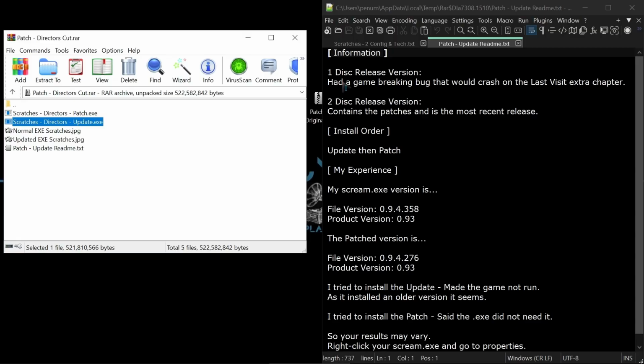So the first releases had a game-breaking bug that would crash on the last visit, the extra chapter that you play after you beat the game. They came out, this is the Director's Cut we're talking about, they came out with two versions. The second version, which I'm pretty sure is what I have a digital version of, came on 2 discs, and it contains the patches on another disc, I guess completely by itself or something, to the most recent release.